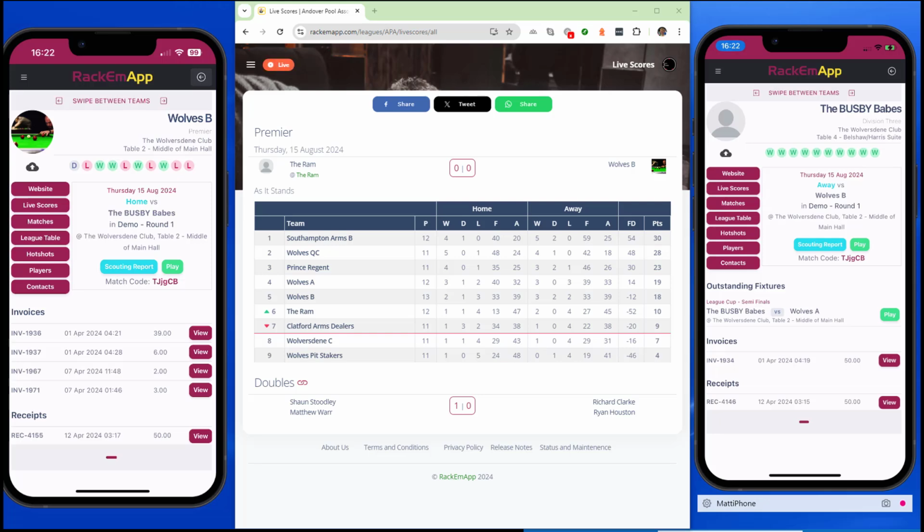So this is a typical kind of setup. On the left-hand side here, I've got the home captain's device. On the right-hand side, I've got the away captain's device. And in the middle here, I've got the live score screen, because the live score screen is going to show us what's been going on that everybody else can see. The live scoring is one of the best features within the system, so it's useful to be able to see that.